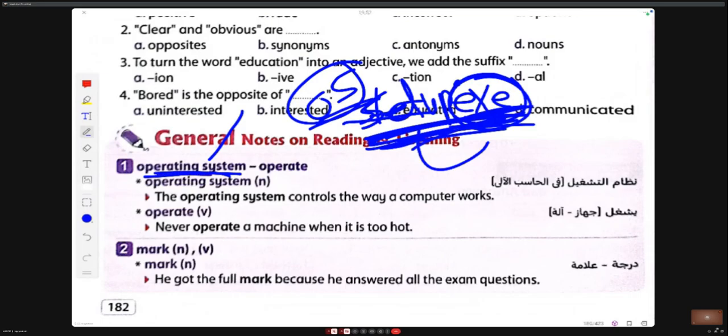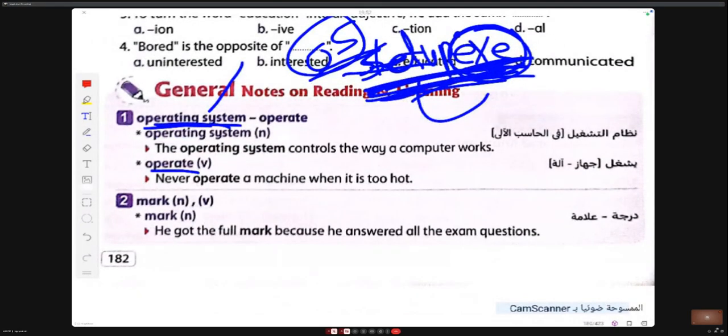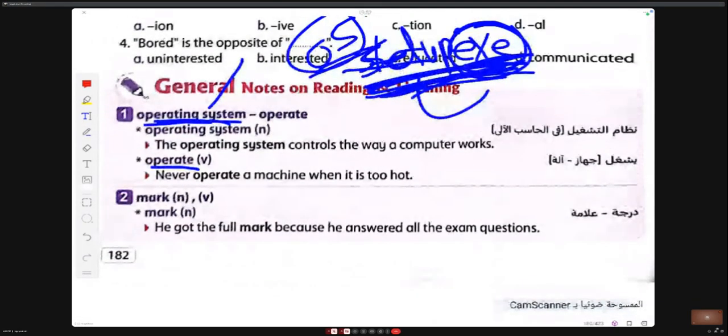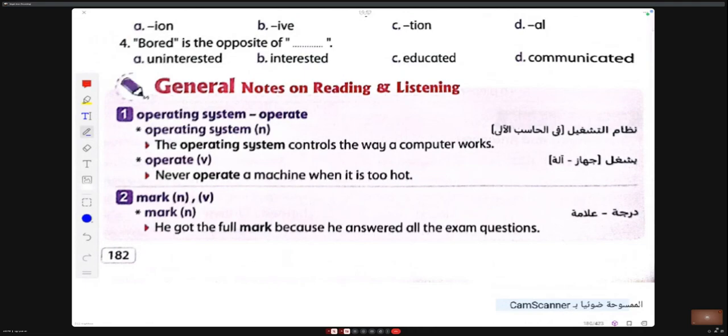So, operating system. The operating system controls the way a computer works. Operate means do. Never operate a machine when it is too hot. Don't turn it on. Operate means turn something on. Mark: when I correct something, I mark it. Mark maybe means assign.